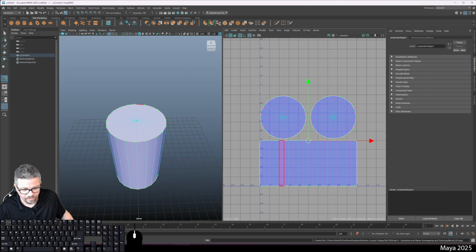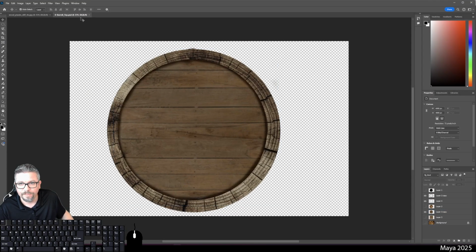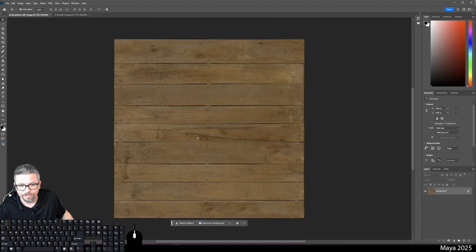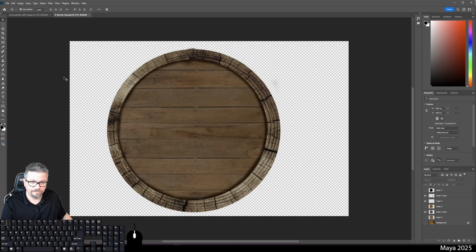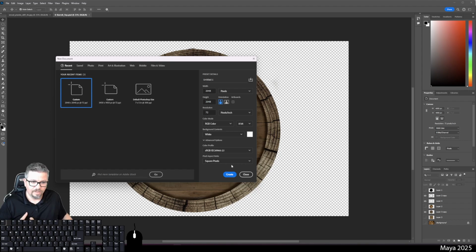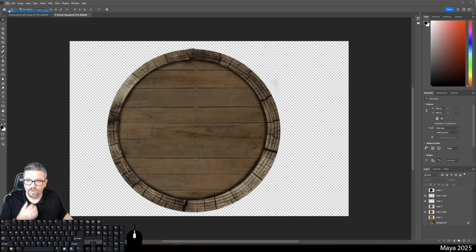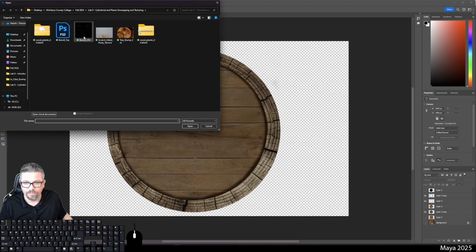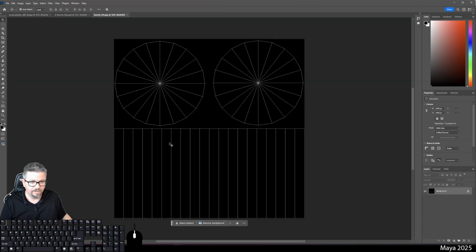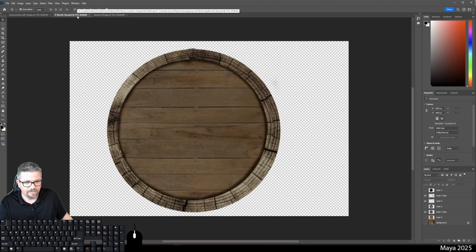Let's go to our Photoshop file. I've already started to create some art for this thing. So I created this little barrel cap. These will be the wood planks that go around it. And now I can actually file open and open up my barrel UVs and open. And now I've got my UVs here exactly how they're laid out. So now I've got this image here.